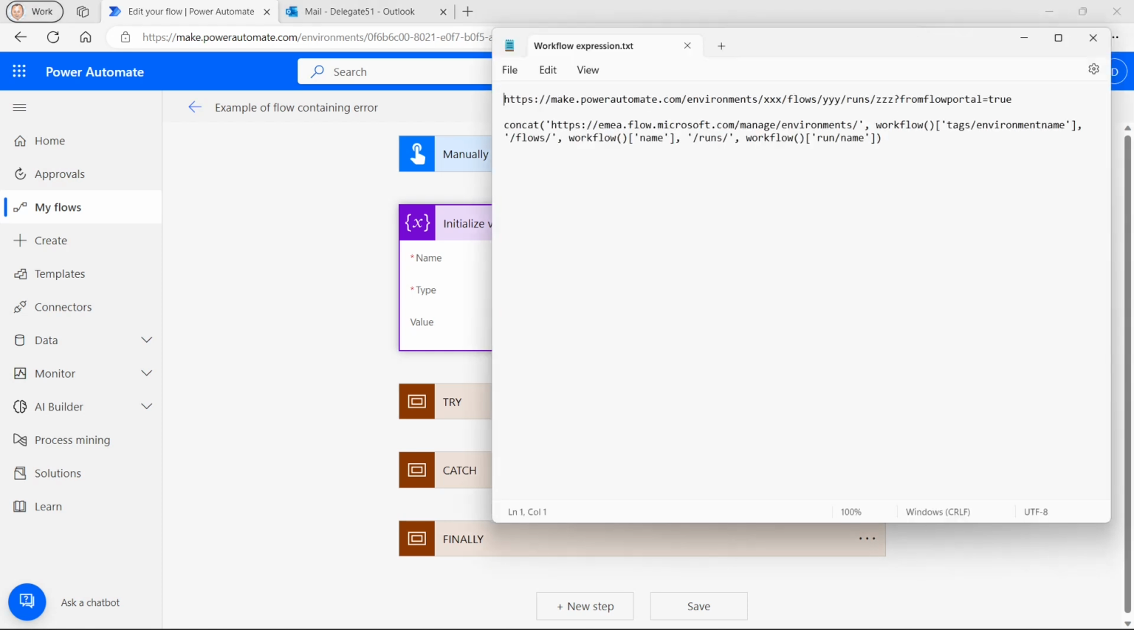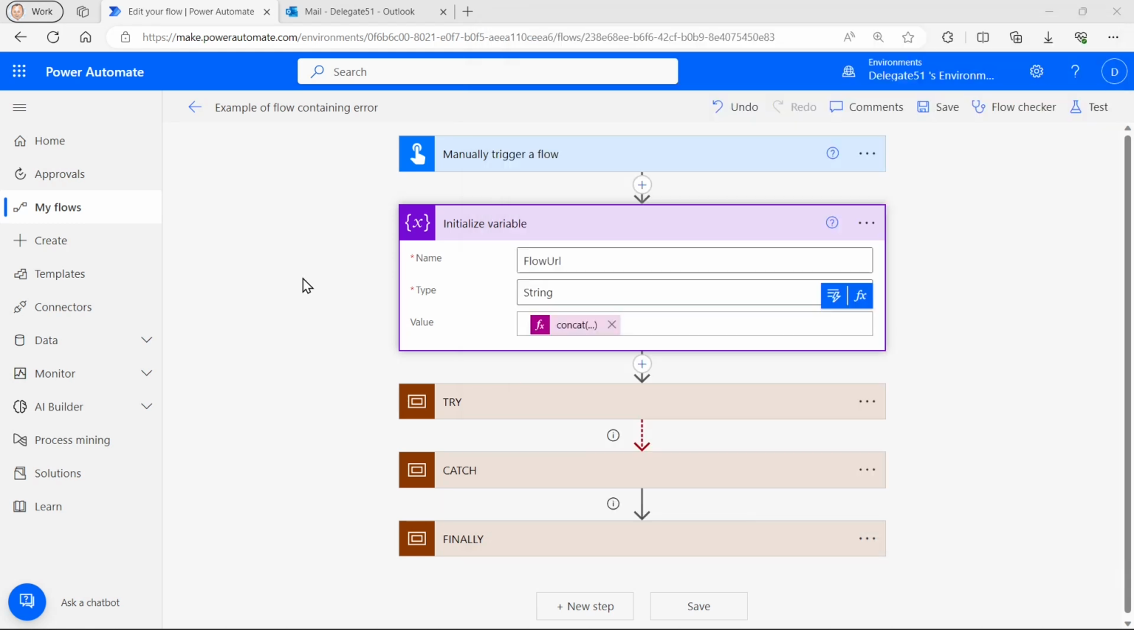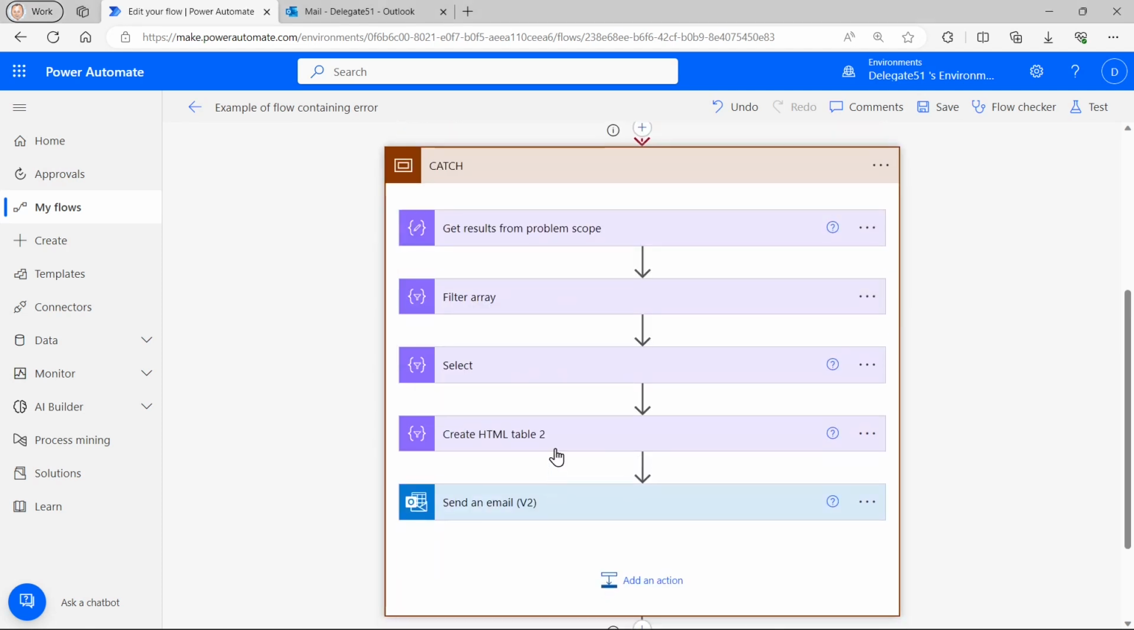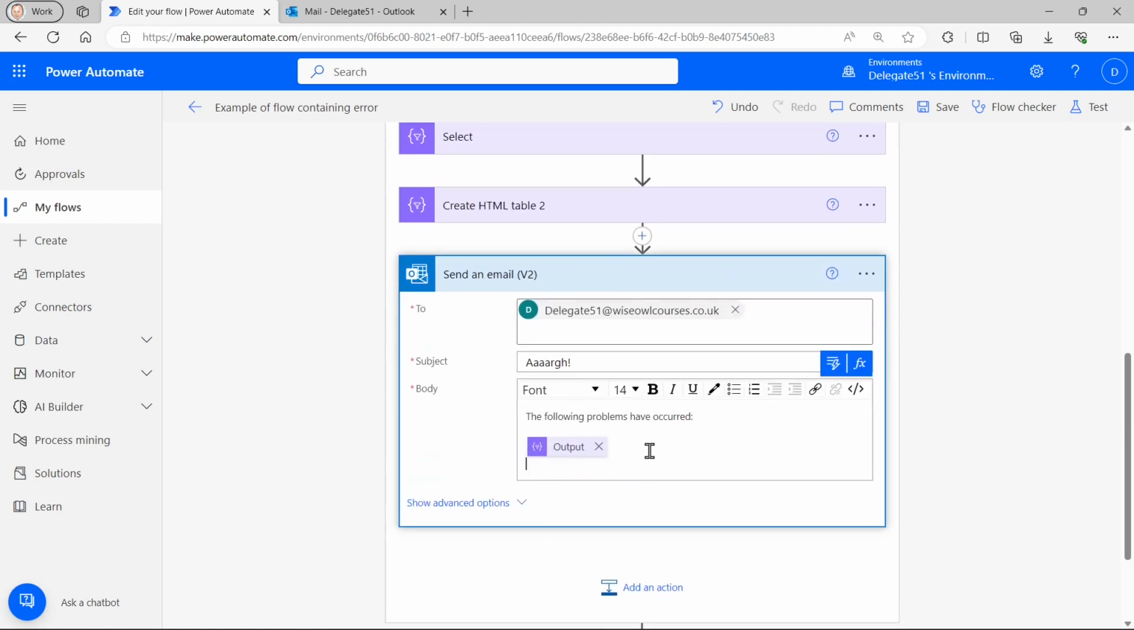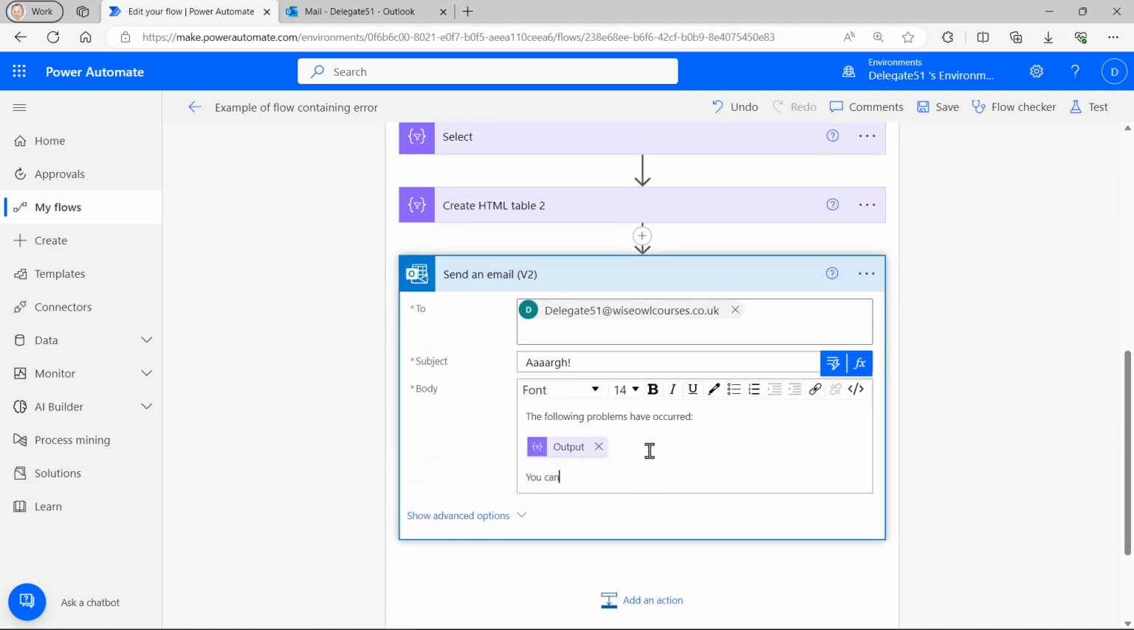So just to remind you what this is actually trying to reproduce is something like that. So we're filling in the XXX, YYY, and ZZZ of this expression. So that's my variable. What I can now do is go to my catch clause and amend my email to include it. So I'm going to say, you can click here to see this flow. But I now need to insert the URL.